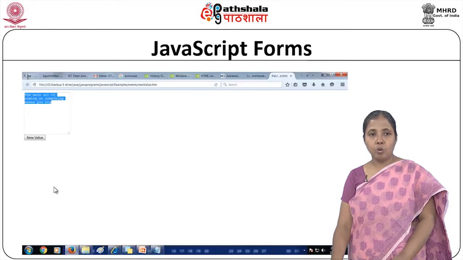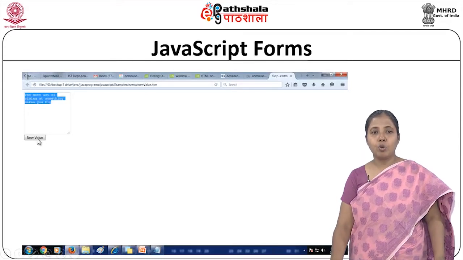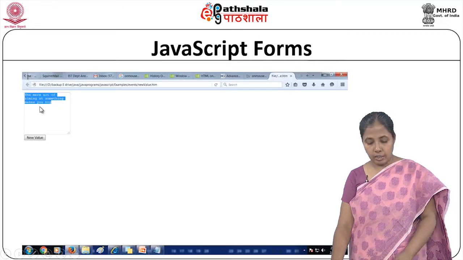Now, we can see how the output appears. So, newvalue is a button, on click it calls the function which changes the text value displayed in the text area and makes it a selected text.